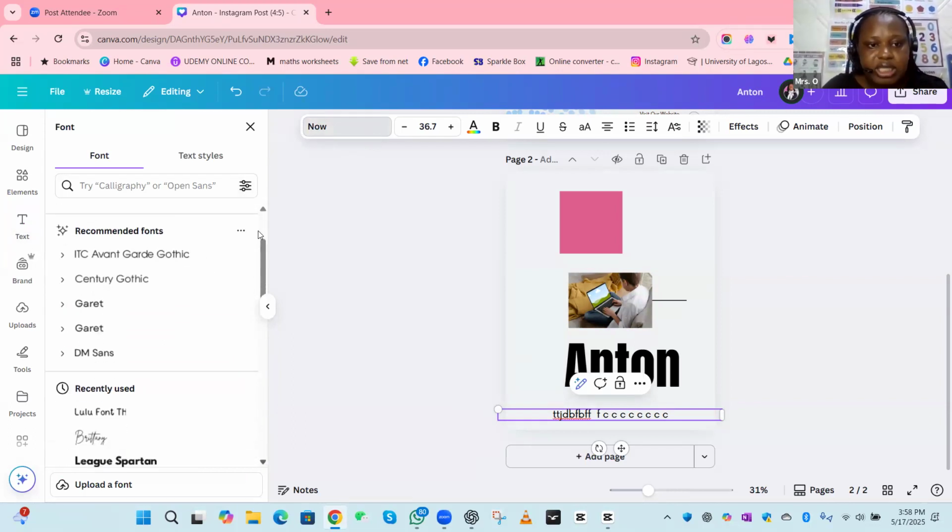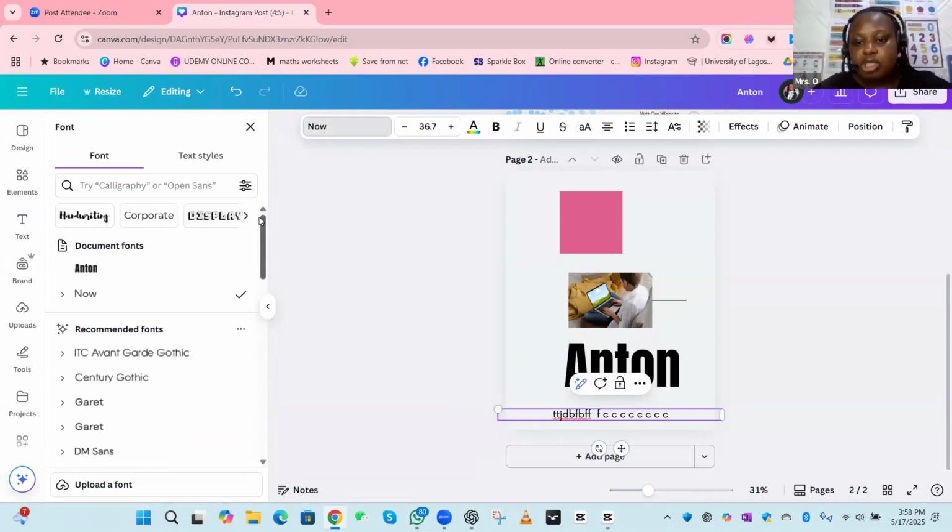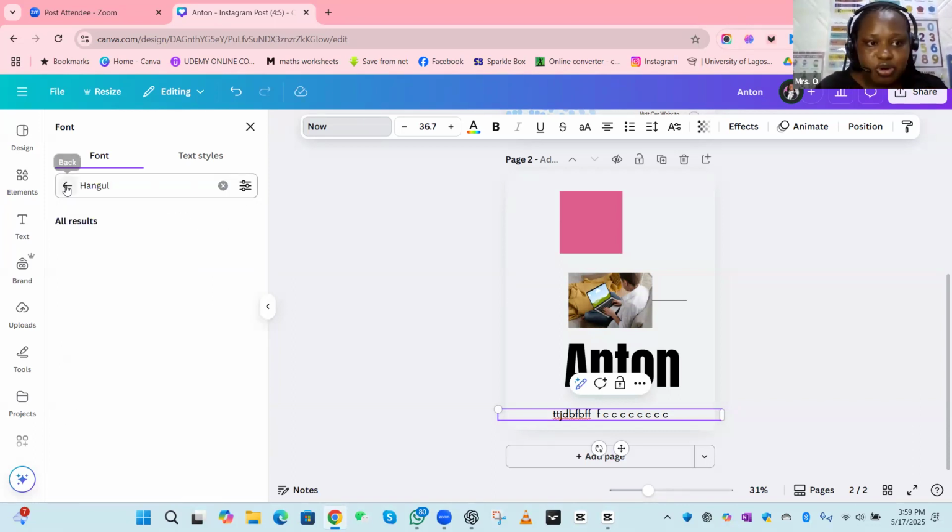Now, speaking about font, Canva has different categories of font, but generally there are 4 main categories. One is called serif, the other one is sans serif, the other one is script, and then we also have display. Now, if you look here, these are the different categories of fonts that you can find in Canva. All these fonts that I'm sliding through are various categories.